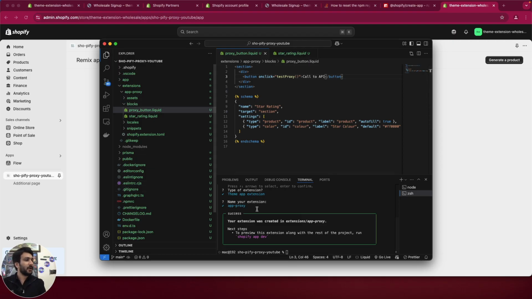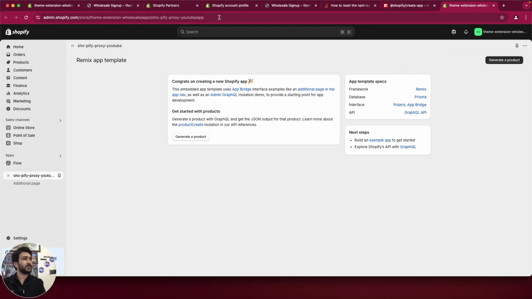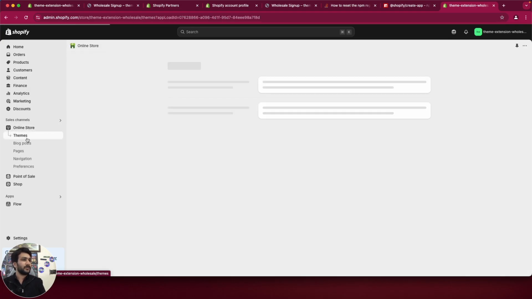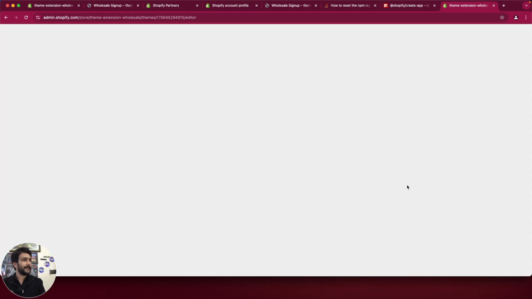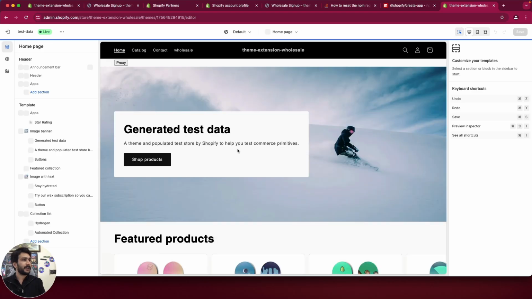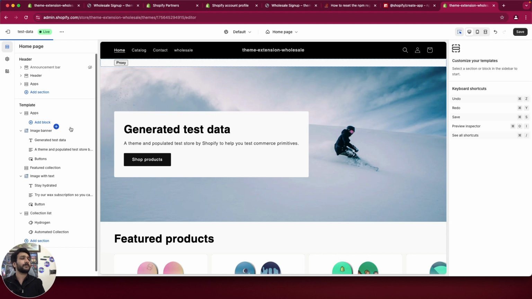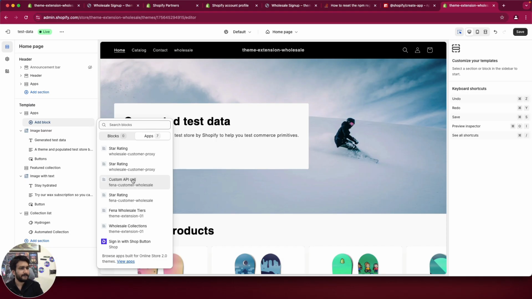Now, in order to see if it actually works, we need to npm run deploy, so we could see that it's working. So let's go to the theme extension, and I am going to online store. What I'm going to do is customize this one. After customization, this is the proxy button. It's already here because I was testing it, so let's delete this one and add another app block, and something like this would be here.